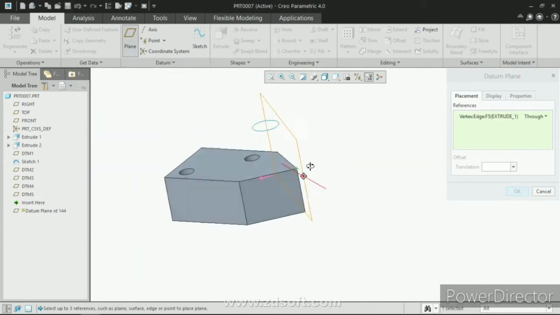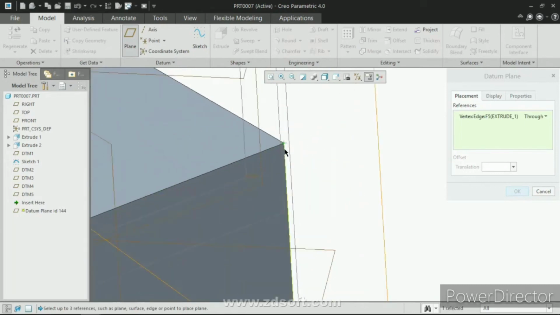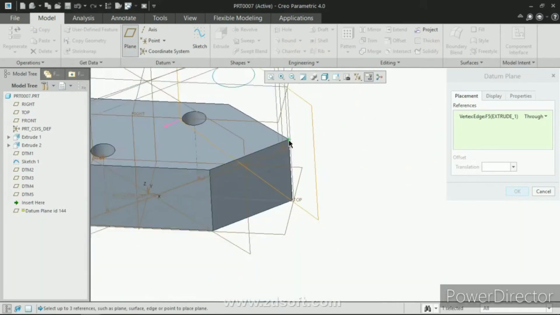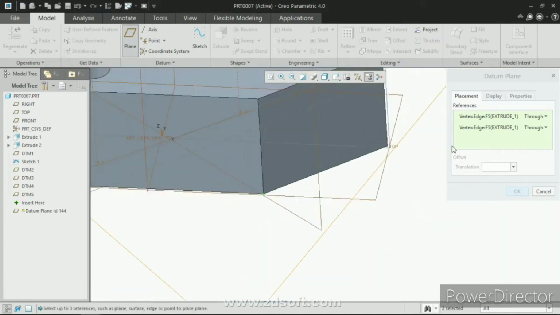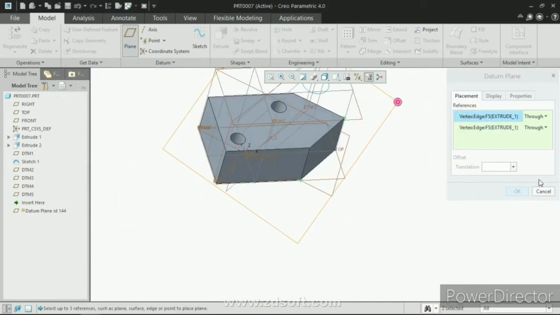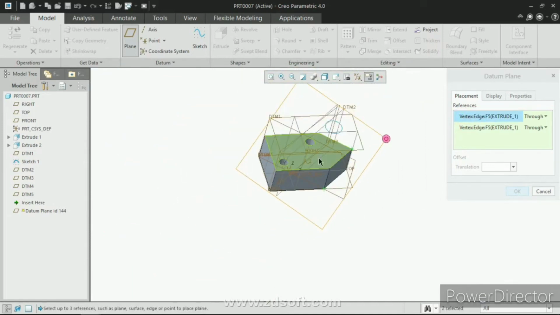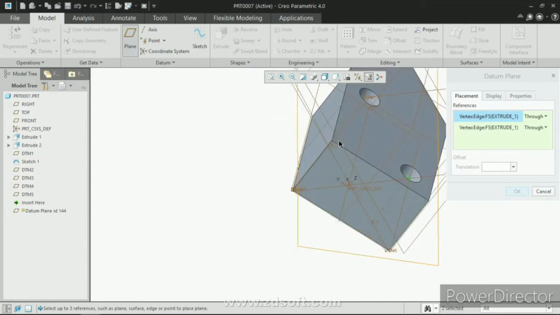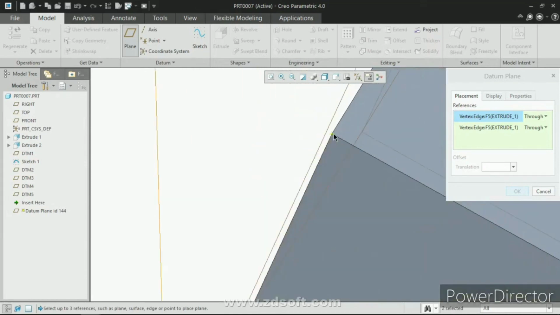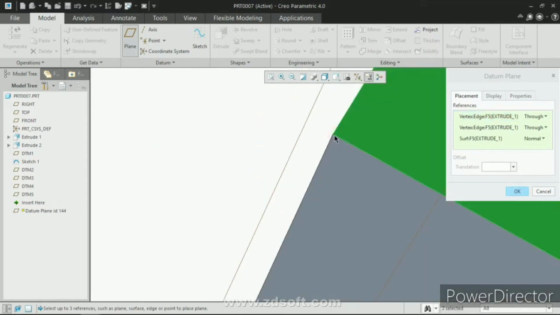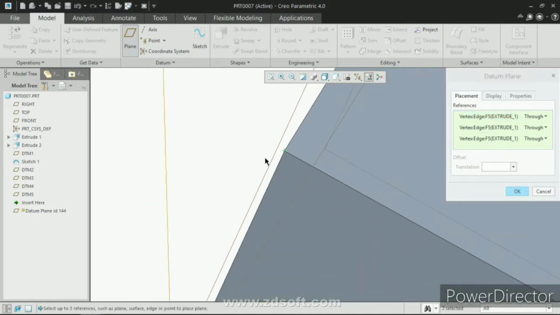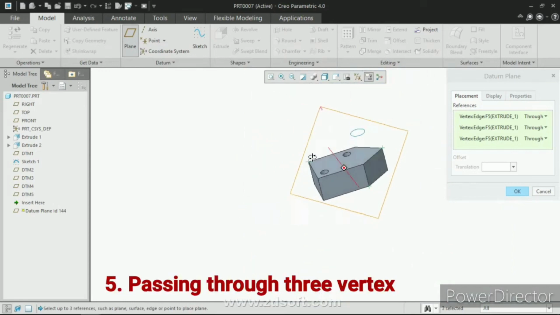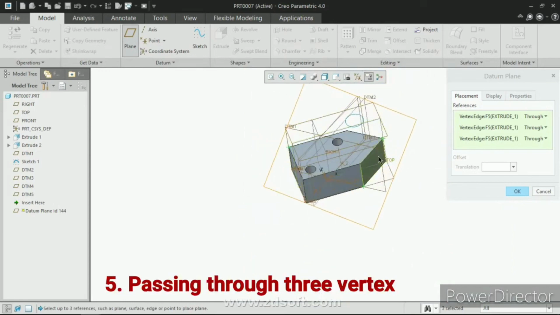So here now I have selected the vertex, so we need at least three points, or vertices, if you want to create the plane. Okay, so I selected two and this one is the third, so it will pass through all three vertices. So the plane, you can see, is created like this.